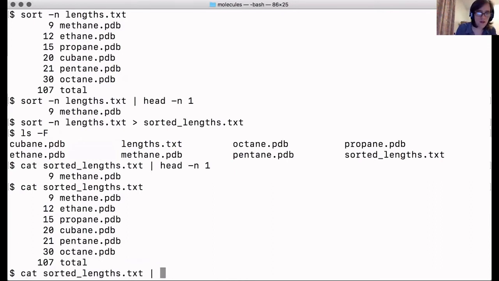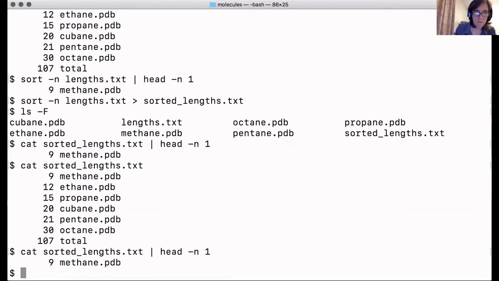And if I want to use the output of one command as the input to another command, we can use this symbol called a pipe. And that means that the output of the previous command is piped forward into the next command as the input. And the head command will then print the first line of that output, giving us the answer that we're looking for. So there's two ways that we could have done it.